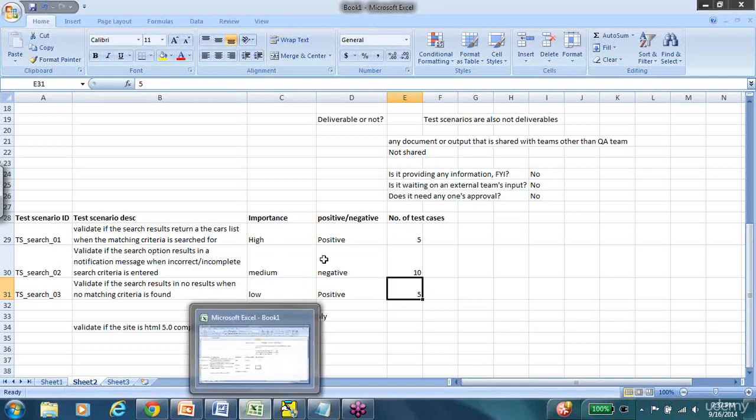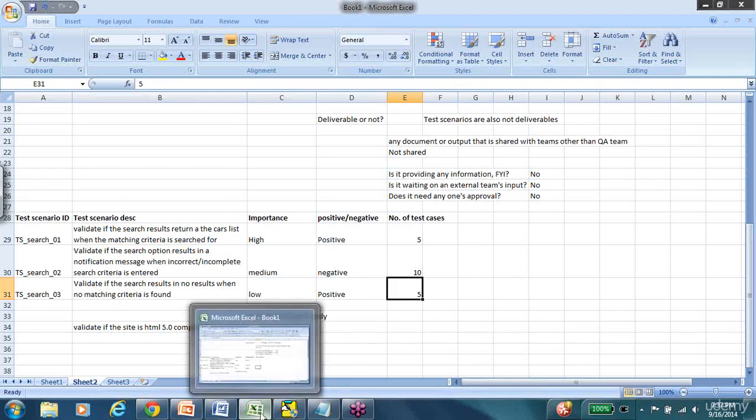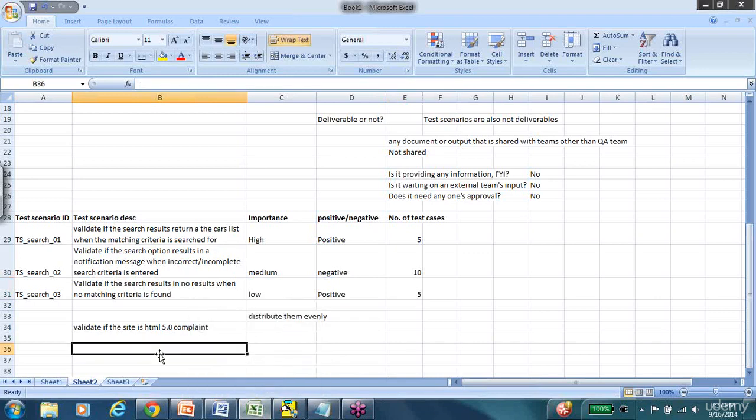But then, depending on the number of test cases, you can actually come up with how many hours that will take. So that's something we'll see tomorrow. Effort estimation based on the count of test cases. That's something I'll introduce you to tomorrow. So this is about the test case scenarios.